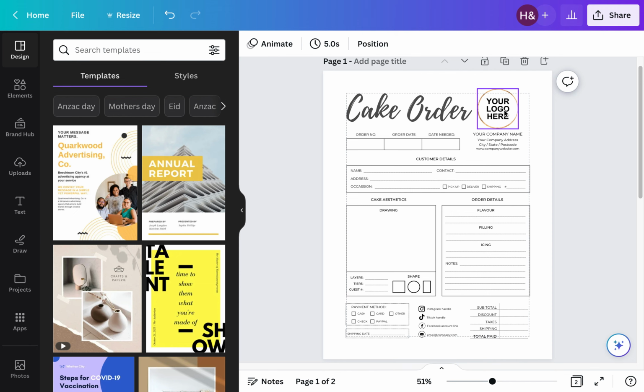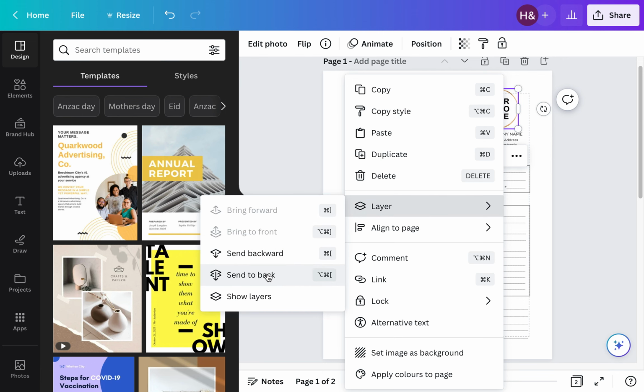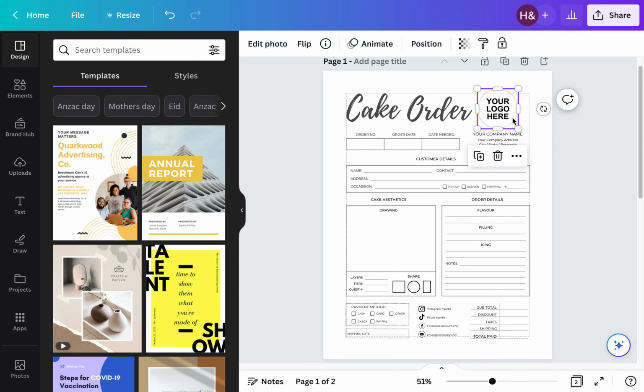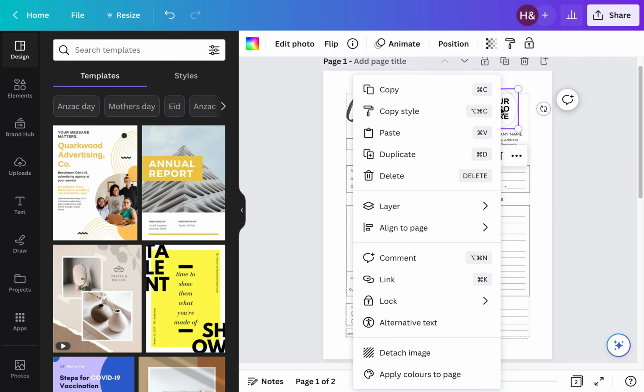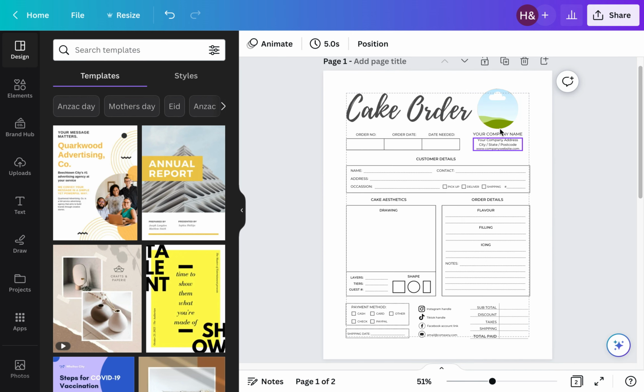So what you need to do is right click on this element here, come down to layer, go send to back, because that's just going to send that gold ring to the back. So then you can insert your own logo here. Now your logo here image isn't going to be there because I'm going to detach that and get rid of it. And what you'll see here is a picture that indicates that this shape is a frame, and you can drop any photo that you like in there.